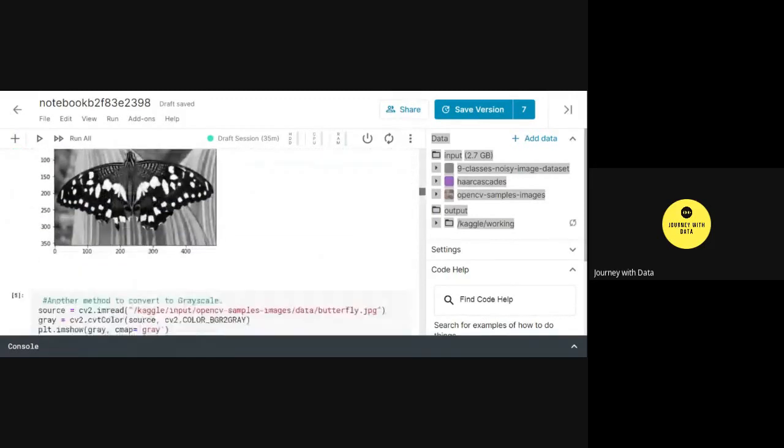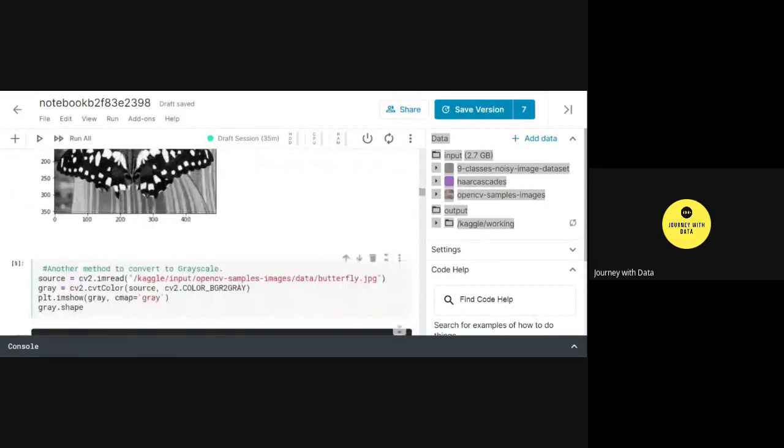The next method is using the convert color function. In the first line of code, where I've written source, I am simply reading the file as it is. It's a colored image, so it is read as a colored image. In the second line of code, instead of setting a flag, I am using cv2.cvtColor with the variable source and cv2.COLOR_BGR2GRAY. I'm using this method and then displaying it accordingly.